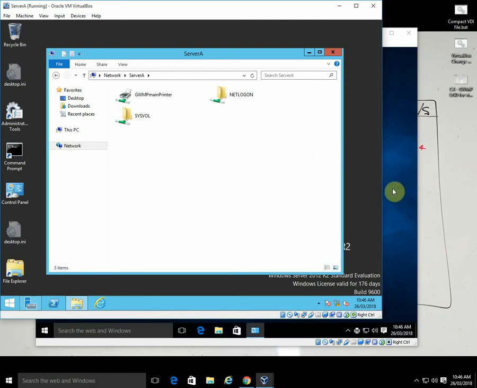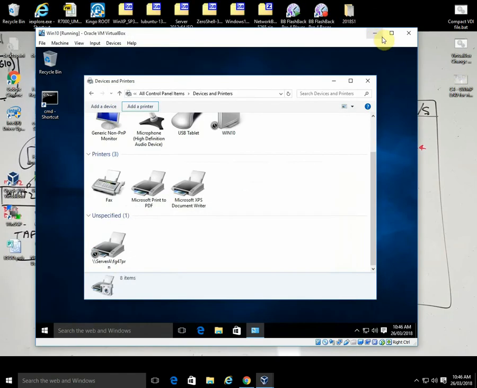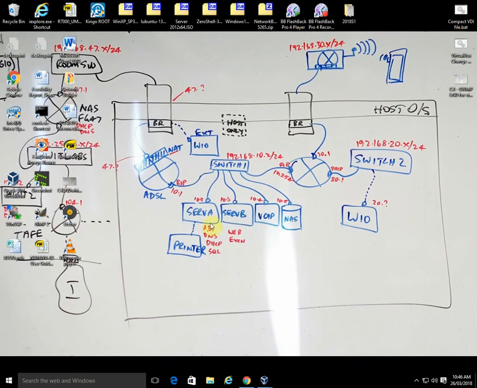Okay, so in this video what we've done is we have added DHCP to ServerA. We've also added a printer via a direct TCP/IP connection. We've moved our Windows 10 machine into switch 1 and seen that it got an IP address from the DHCP server. And we've also attached to the network shared printer off ServerA. So that completes this video at the moment.